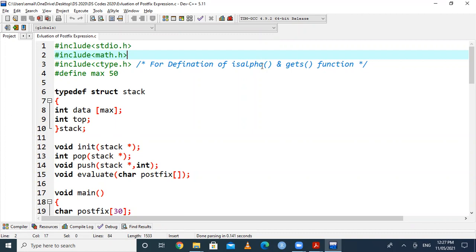We know that an expression is a combination of operator and operand. Operator means plus, minus, division, multiplication, and operand means a, b, c, d. So whether we have encountered an operator or an operand can be decided by using the isalpha function. And we know that gets function is useful for taking input as a string.